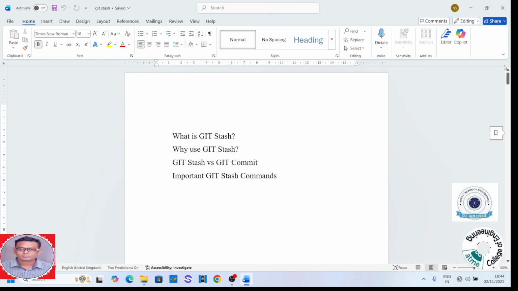So today we are going to discuss the concept of Git Stash. What is Git Stash? These are the topics we are going to discuss: What is Git Stash? Why should we use Git Stash? The difference between Git Stash versus Git Commit. And then finally, important Git Stash commands.